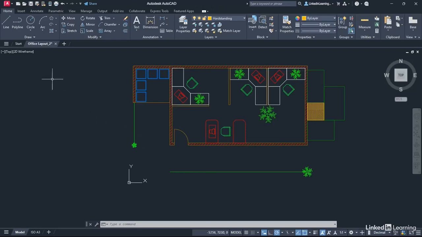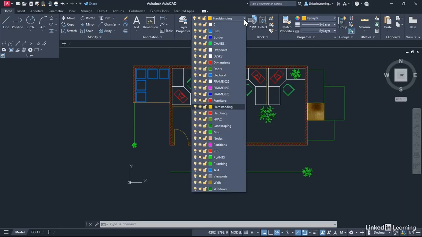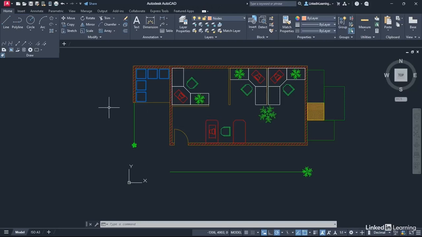Go up to the draw panel, click on the flyout arrow, and just pin open the extended draw panel there like so. And then on the layer drop down, go to your layers, and I need you to select the nodes layer as the current drafting layer. Last but not least, we're going to go over to the utilities panel, click on the flyout and select point style.